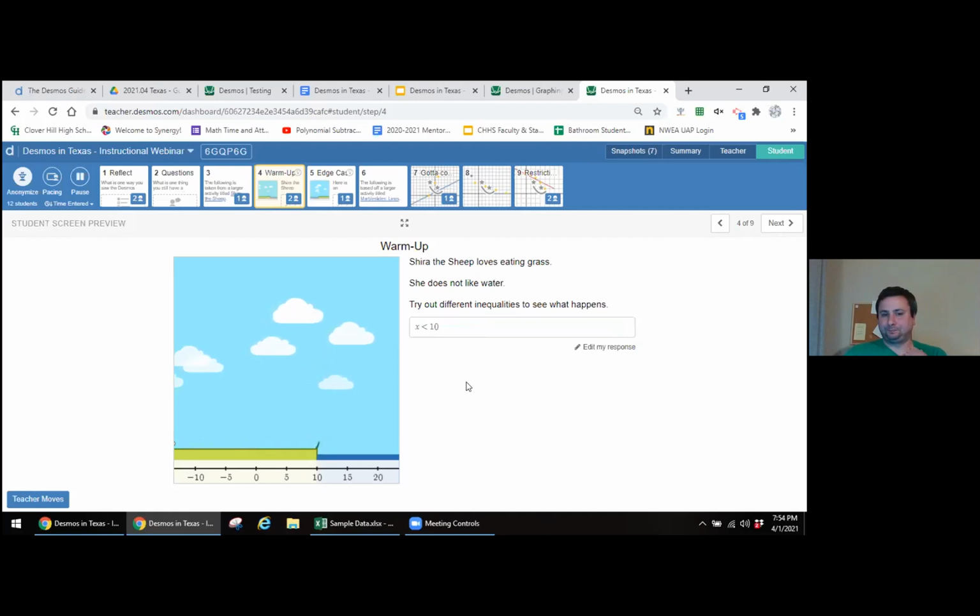And then, whoa, I love that. Look at that. X less than 10, and that little blade of grass is still there. So we can have a discussion. How do we get that blade of grass? How does Shira get that one piece of grass? We need the or equal to.